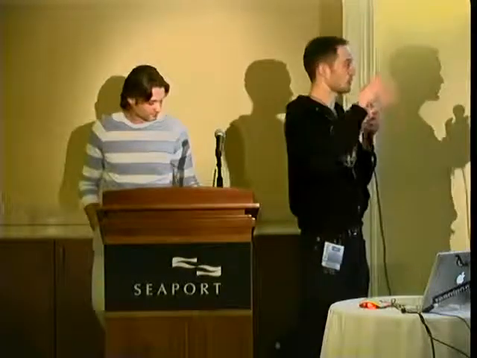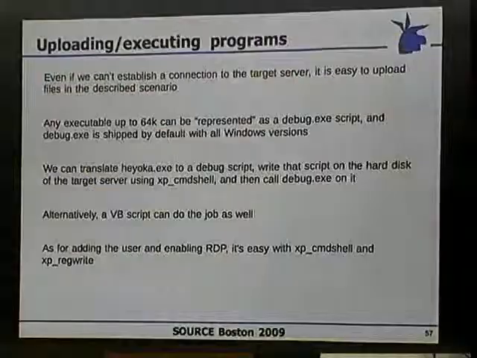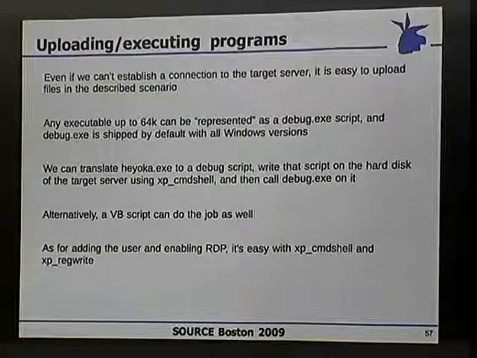So what we can do is translate Heyoka.exe to this debug script, which is going to be a txt file. Then, using xp_cmdshell and echo, just recreate this file on the target database server, call debug.exe on it, and debug.exe will recreate the executable. It's very easy to do. There are tools that do that for you automatically.